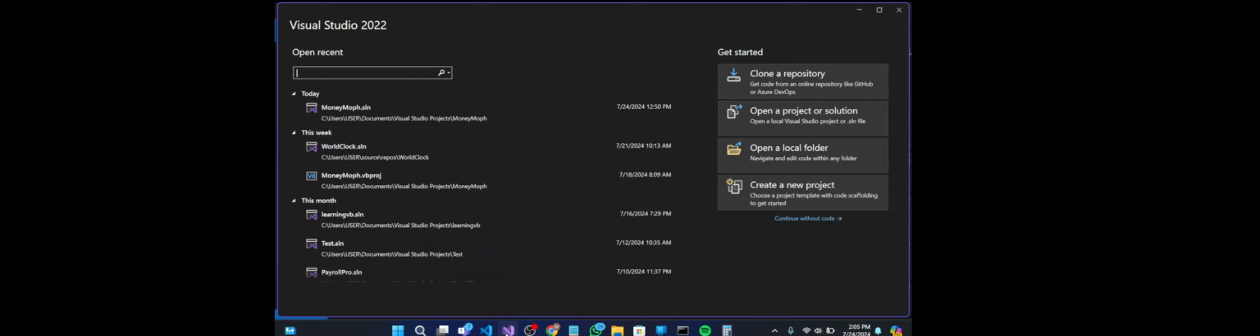When you open this IDE for the first time, you should see these options: clone a repository, open a project or solution. Since I already opened it before, I can see the project in the recent list here. I click on it and it will open the project for me. We wait for it to load. You can see we have it here. So it is loading. You can wait.